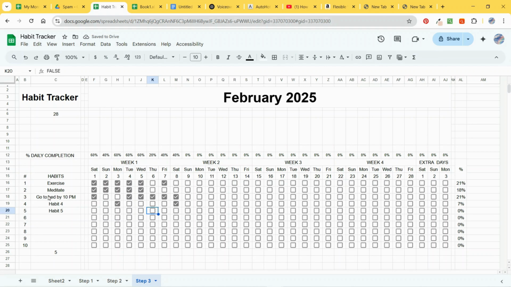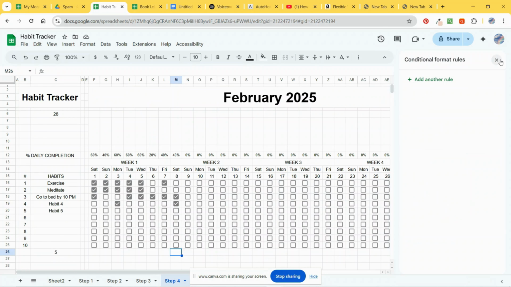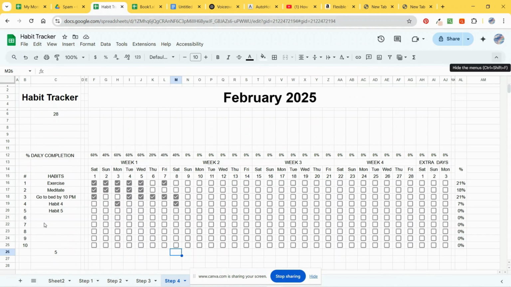So we got the percentages here, we got the percentages here, and the spreadsheet seems to be coming along. So next step, we're going to talk about how we're going to gray the checkboxes if there are no habits here. All right, so the next step would be to make sure that the checkboxes are grayed if there are no habits in this column C.